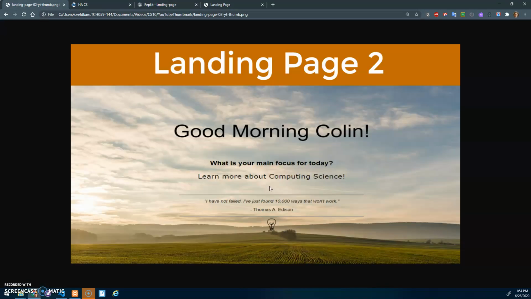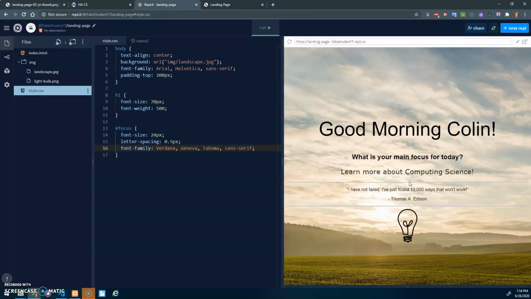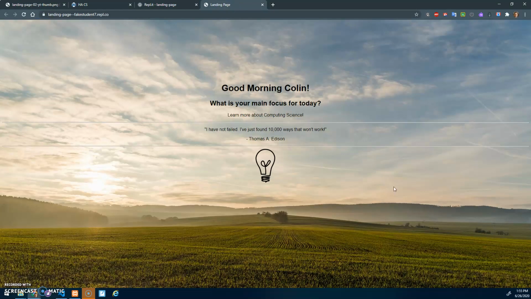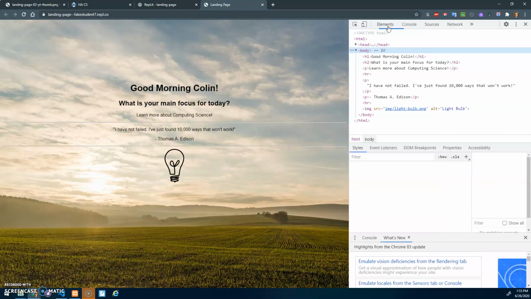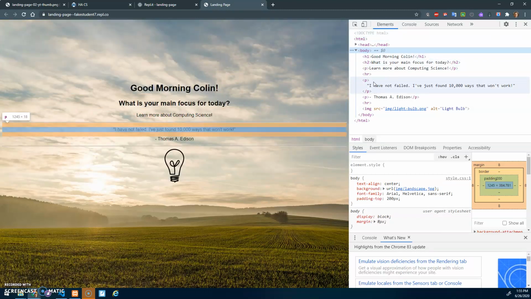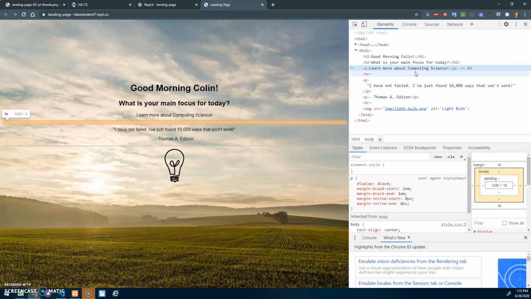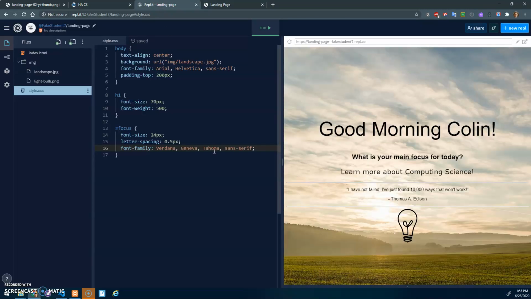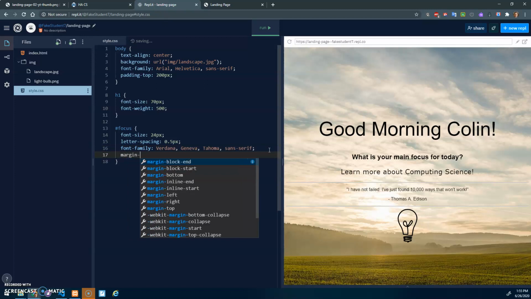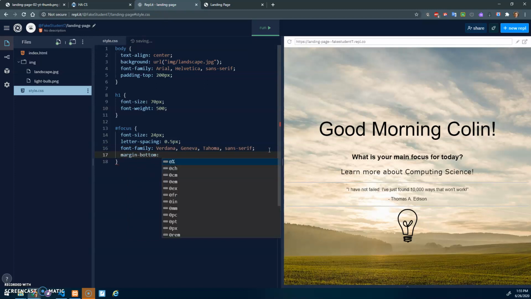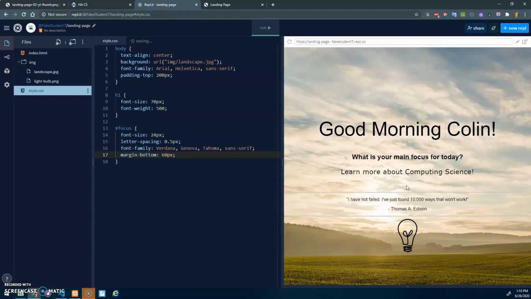Okay, and it looks like there's more space between this HR and that line there. We can do that with margin bottom, right? This paragraph, if I hit F12 here, go to the elements, where are we? This one right here, right? This paragraph has that margin on the bottom, but we want it to be larger, to push it down a little bit more. Okay, so we can do that. Margin bottom of, I have no idea, 50 pixels, 60 pixels, something like that. And you can always tweak a little bit.